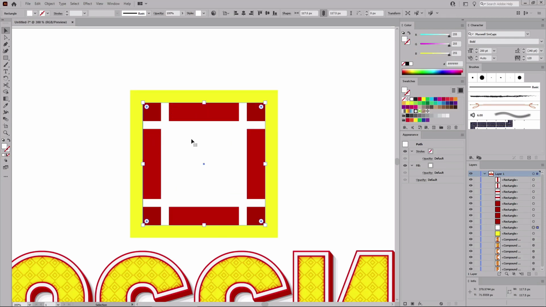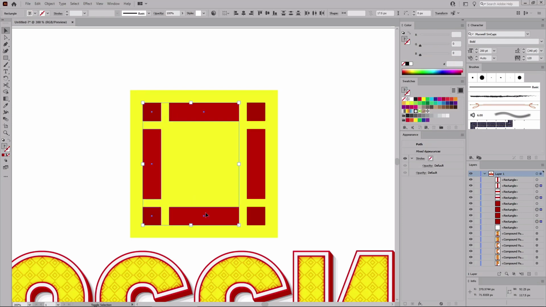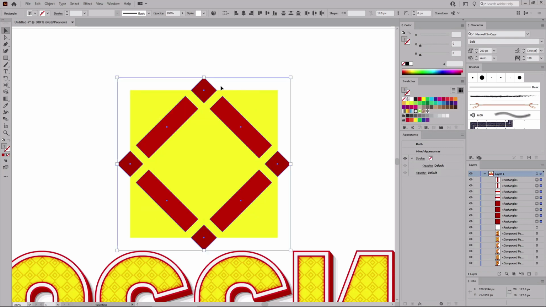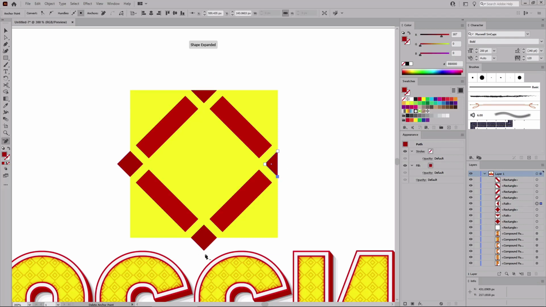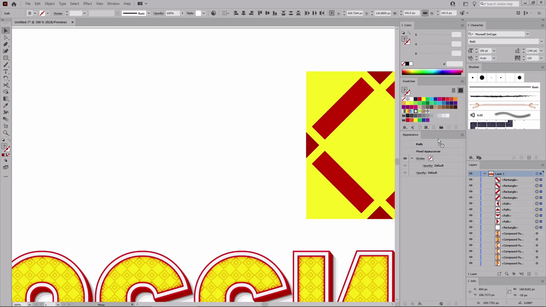Select this white shape and delete it, and then select all your red shapes. To rotate them 45 degrees like this, press the minus key to activate the Delete Anchor Point tool, and use it to remove this point, this one, and this one. When you are done, you can reselect the Move tool to reselect all these shapes and drag them inside the Brushes panel to save them as a pattern brush.